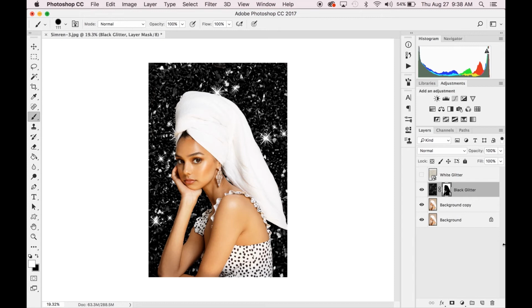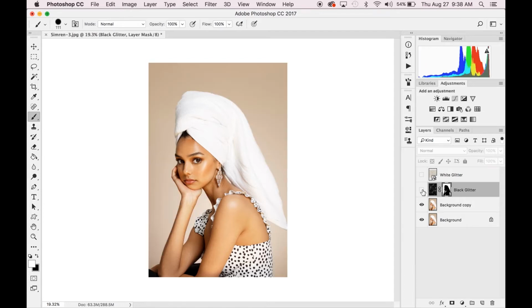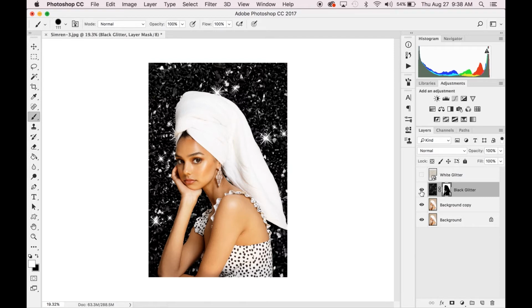Okay, so now you can see that we've painted in our background glitter, and it is looking pretty awesome if I do say so myself. I think that that is super cool and totally changes the image altogether. If I click on and off, you guys can totally see the difference.